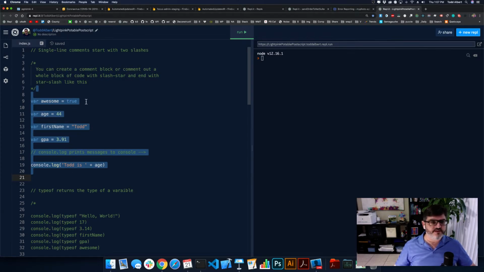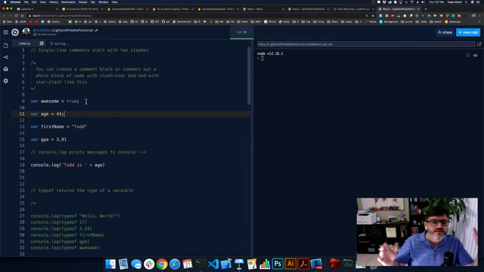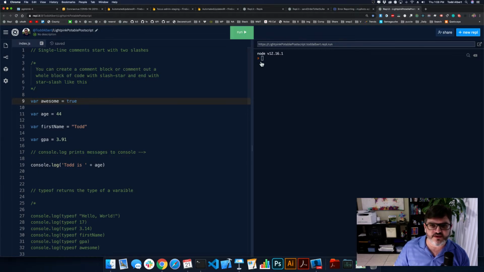JavaScript is very forgiving. You can have semicolons at the end of your lines, which some languages require. In JavaScript, they're like, put it there, don't put it there, whatever. I think the code looks prettier without the semicolons, so I code without them for that reason. Then you can run the code and see your output over here on the right.